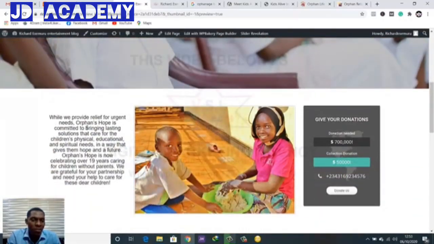While we provide relief for urgent need, Orphans Hope is committed to bringing lasting solutions to the care for the children's physical, education and spiritual needs in a way that gives them hope and a future. Orphans Hope is now celebrating over 19 years caring for children without parents. We are grateful for your partnership and need your help to care for these dear children.